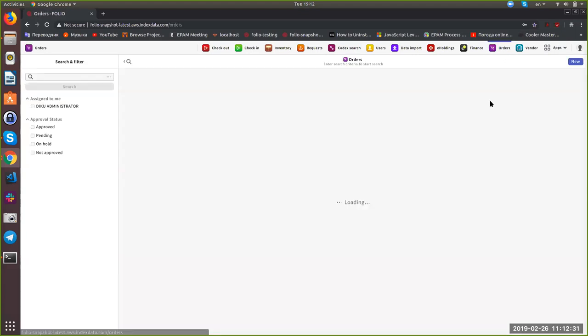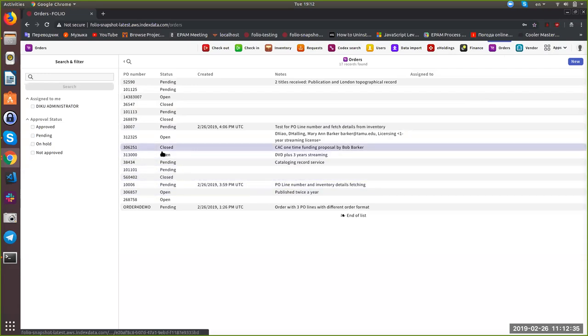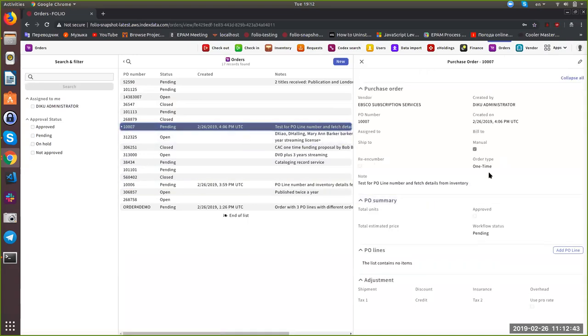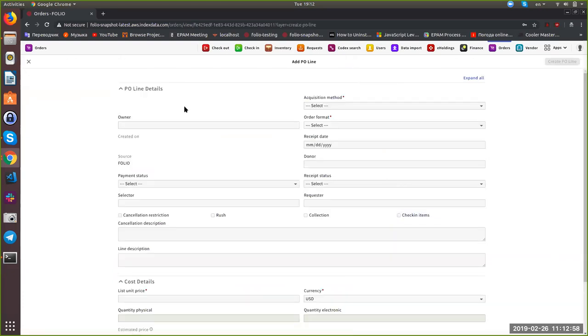So let's go to the orders app, and I have created an order, just a regular order in pending status without PO lines. We have such a thing as POL number. It's an internal FOLIO identifier for a PO line, and it's generated on the backend. So on the create PO line form, we don't have any input for this. Earlier there was user input, but right now it's system generated.